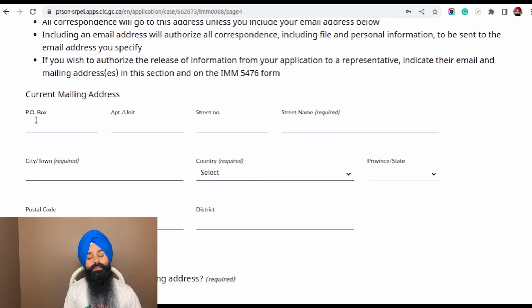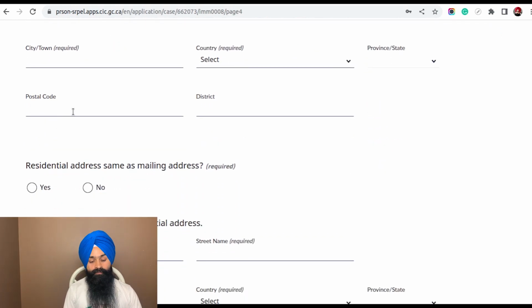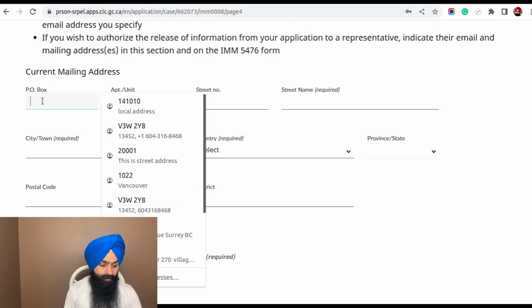So in my case, I'm going to fill my Canadian address here because I want all the communication to go through my address, because this will be easy. If you are the sponsor and you are living in Canada, then all the communication between the IRCC and you will be easy if you provide your Canadian address here. And you also have to mention an email ID for this. So I'm going to add my address here.